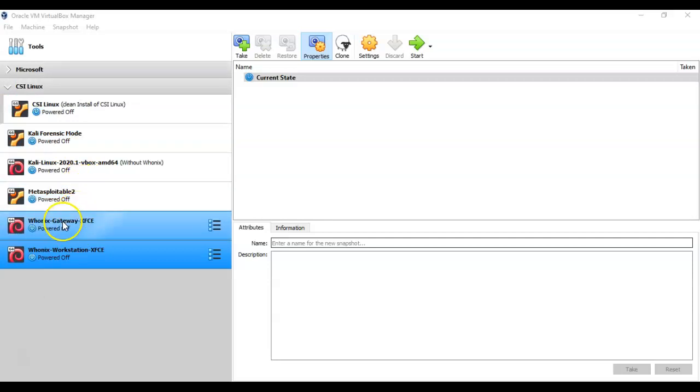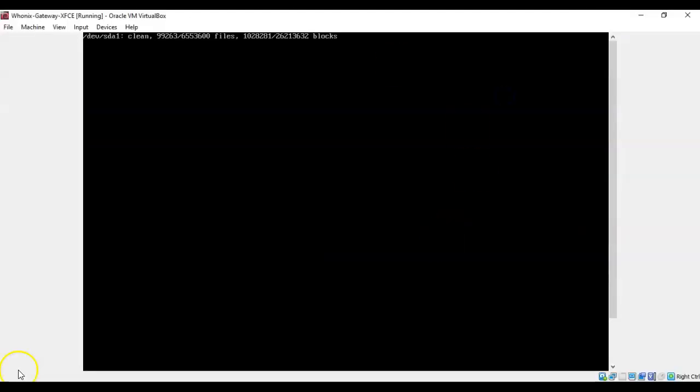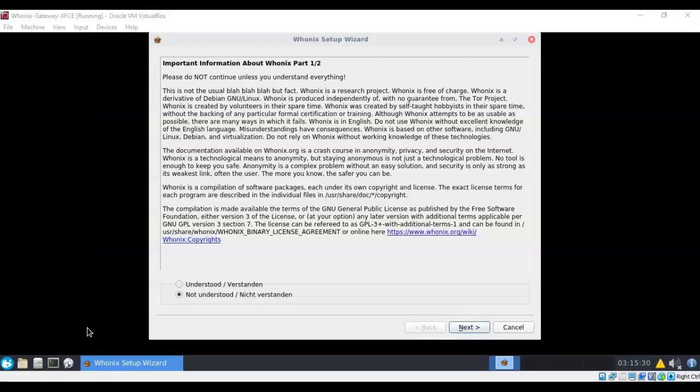So I'm going to go ahead and launch the Whonix gateway. And it's going to launch just like any other virtual machine. If you want some more information about how Whonix is developed and who develops the product and who supports it, you can read the following screens. When you're done, just select the radio button that says Understood and click Next.